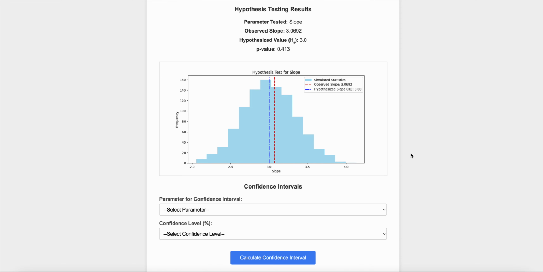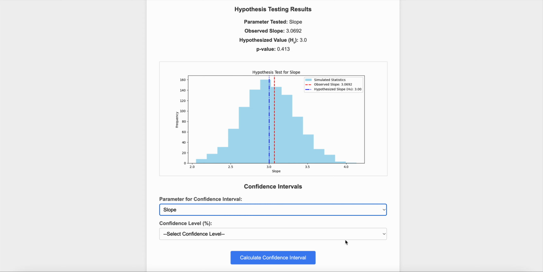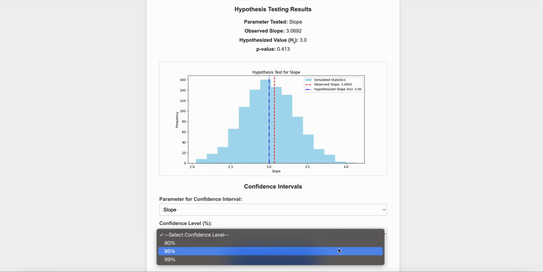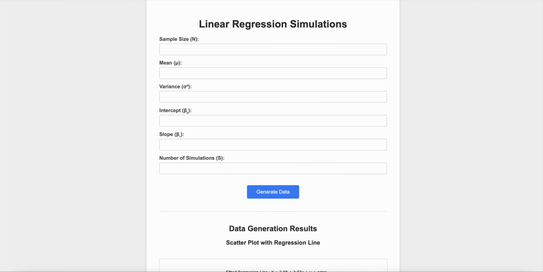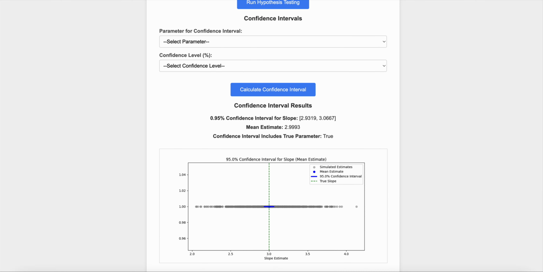So lastly, for the confidence interval, I will choose slope and confidence level, let's say 95%, and calculate the confidence interval result.